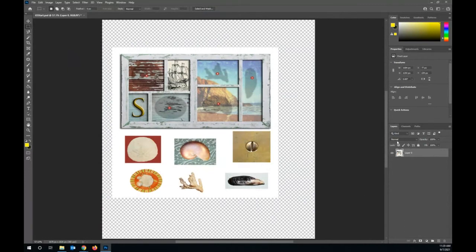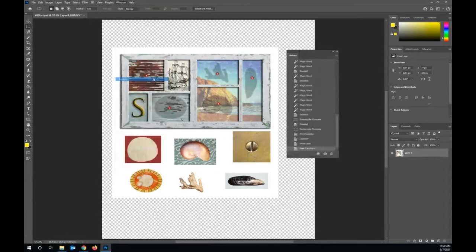So for this week, you're going to start with your 03 start.psd. And I'm going to go back in my history, back to the beginning when I opened this file up.